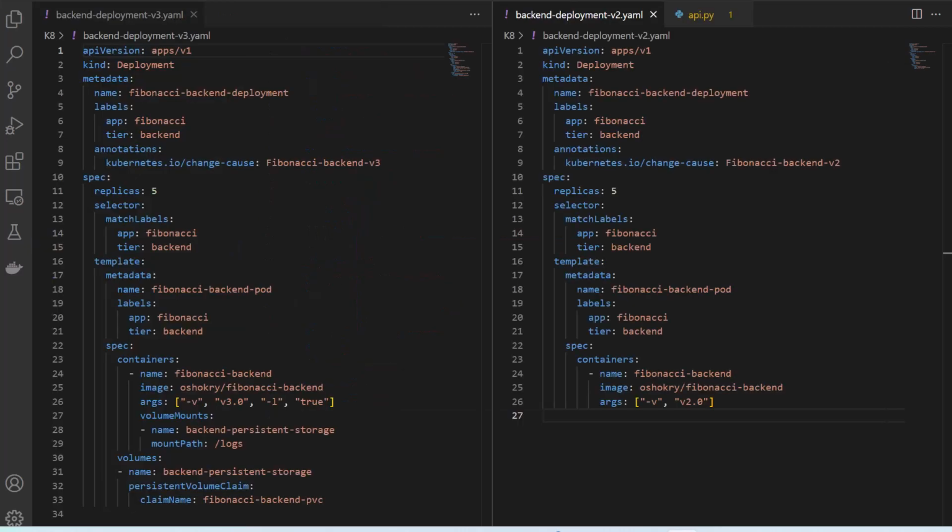Now check how we use the PVC in our deployment in file backend_deployment_v3.yaml. I opened it side by side with the v2 of the deployment to make it easy to see the differences. We set the annotation to Fibonacci backend v3, which will appear in the deployment history when we apply this version of the deployment. The main differences start at line 26. We set the version to v3.0 and we also enable logging.